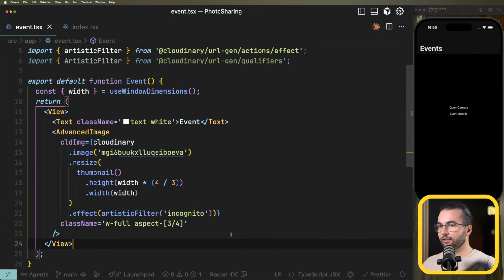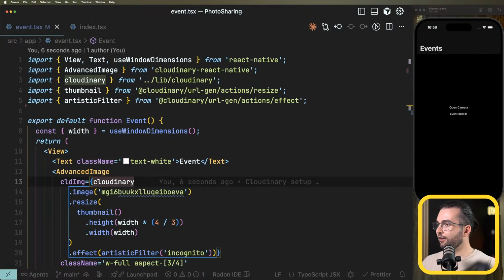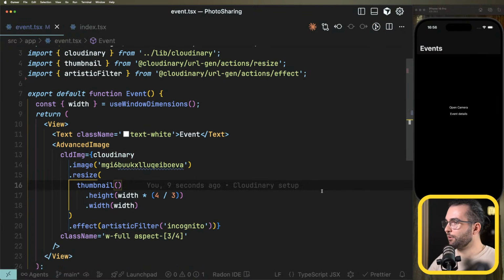And let's continue. Are you using NativeWind? Yes, well, I'm using NativeWind.